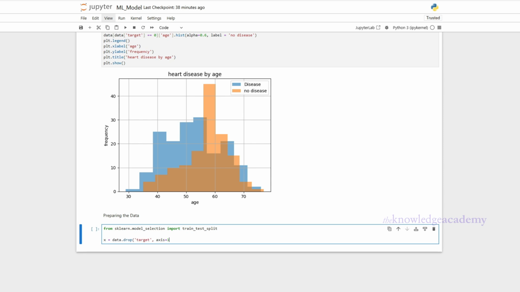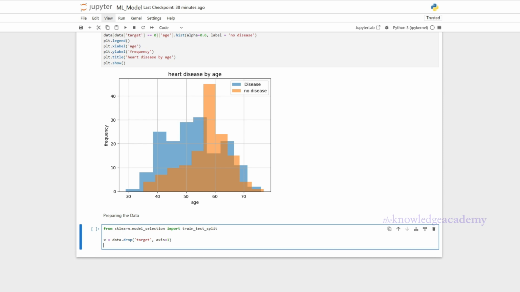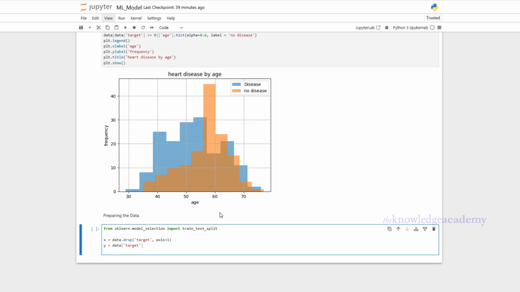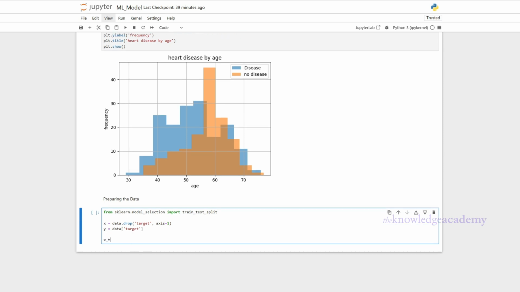As shown, here the target column in our dataset tells us whether or not a person has heart disease. So we'll remove that from our main dataset and store it separately. To drop the target column, we'll use the drop function and assign the result to a variable called x, which stands for the input features. The target column itself will go into a variable called y.